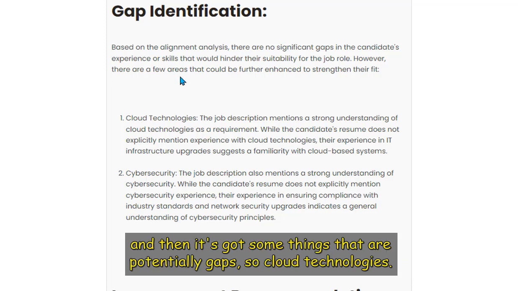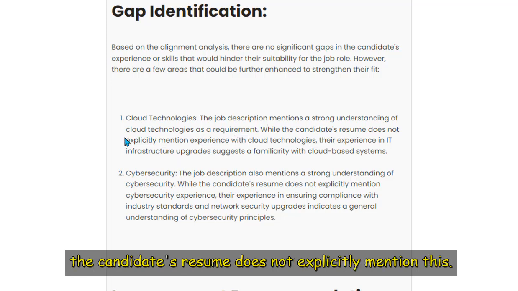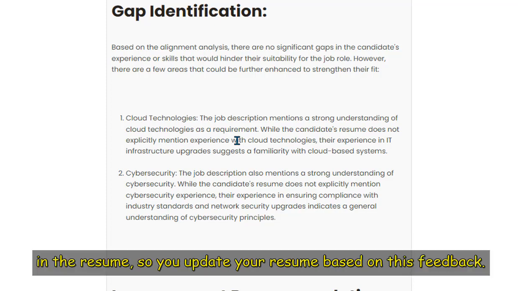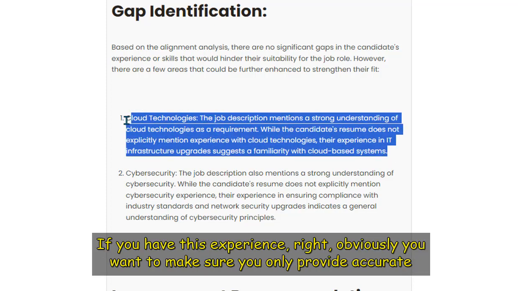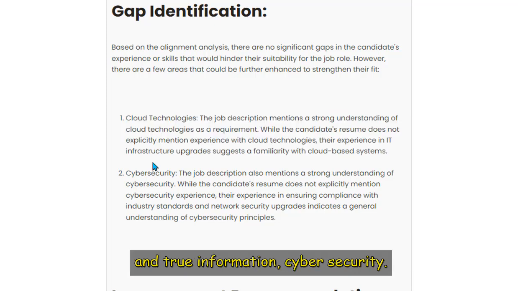Okay, and then it's got some things that are potentially gaps. So cloud technologies. The job description mentions a strong understanding of cloud technologies as a requirement, and the candidate's resume does not explicitly mention this. So you take this feedback, and if you have that experience, make sure it is mentioned in the resume. So you update your resume based on this feedback if you have this experience, right? Obviously you want to make sure you only provide accurate and true information.